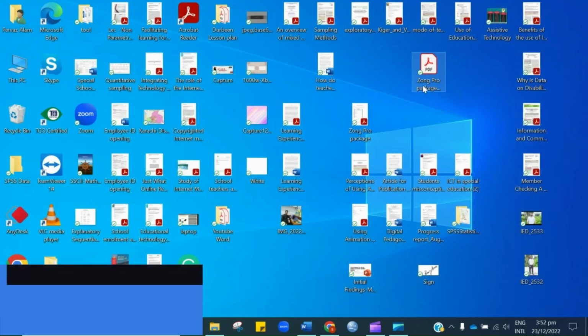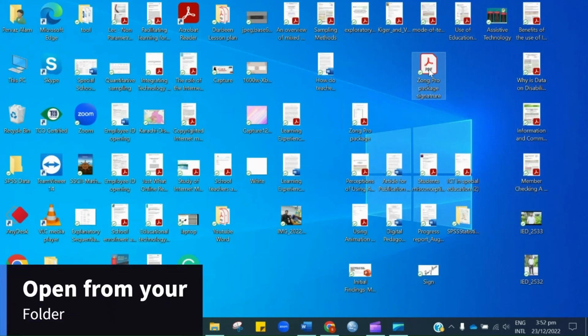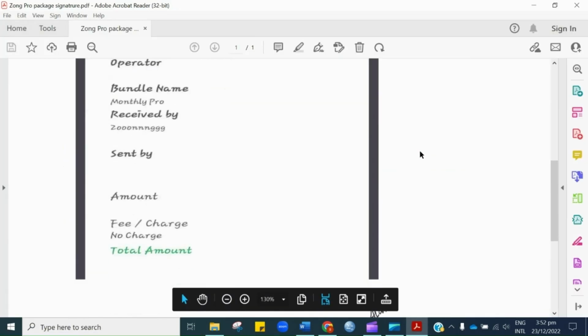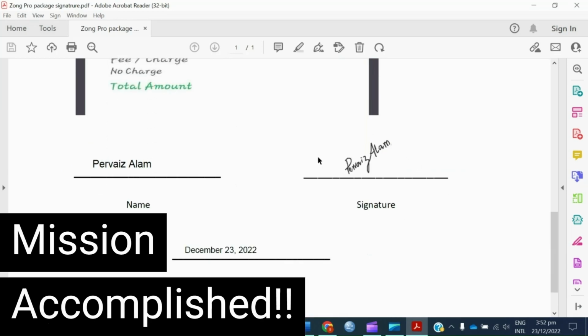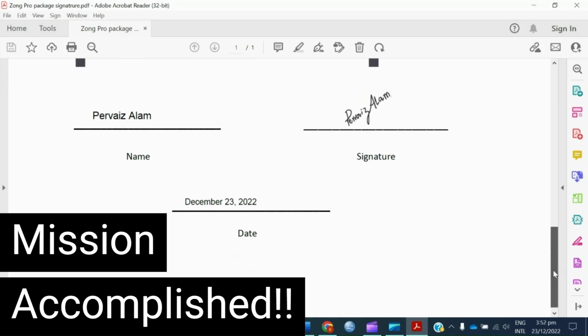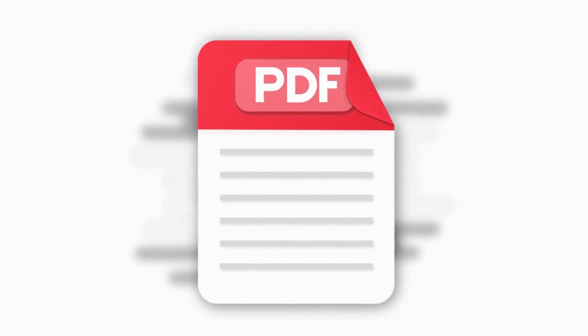Let's check the final look of our PDF document. Open the PDF you just saved. So, here you go. A PDF with your digital signature. Our mission accomplished. There you have it, your digital signature game is now on point.